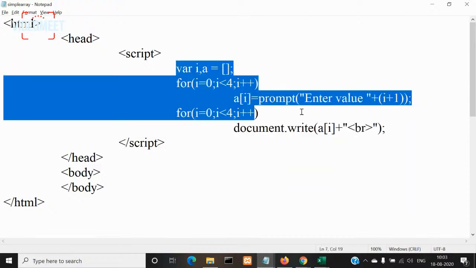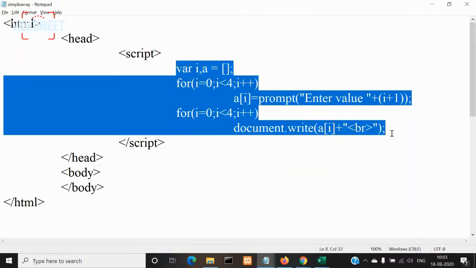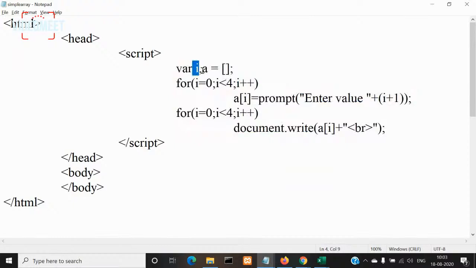So this script gets executed automatically when you load this page. And what we are doing in this script is creating one variable I. Then after that another variable A, which is an array. So this array is created empty. It doesn't have any elements when it is created.